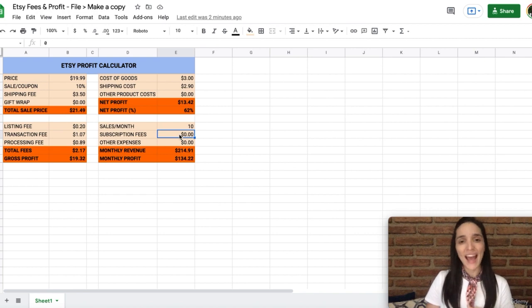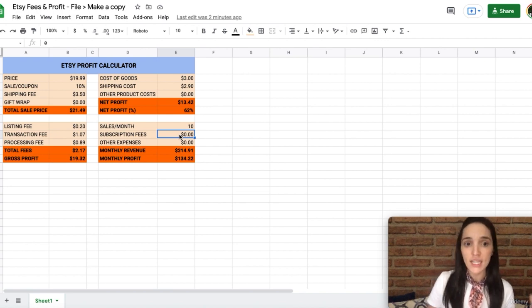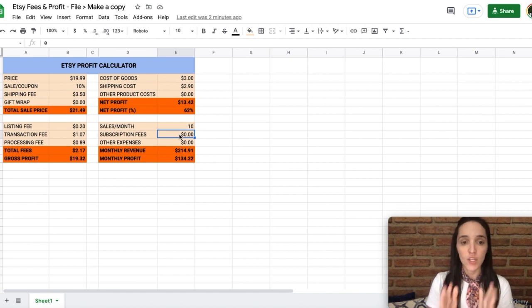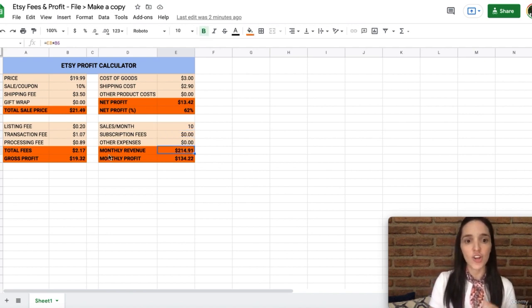And then here you would add any other expenses that you might have associated with your Etsy business. So for example, any subscription fees, if you're subscribed to Canva Pro or to Marmalade, or if you subscribe to Etsy, have your Etsy Plus account, you would input here, as well as any other expense. I wanted to make sure to leave that room here if that was your case. And then at the end, you would get here your monthly revenue, which as you can see here is just the total number of sales times the total sale price.